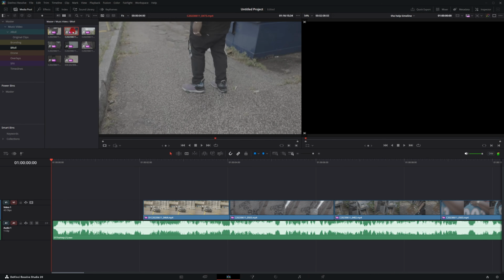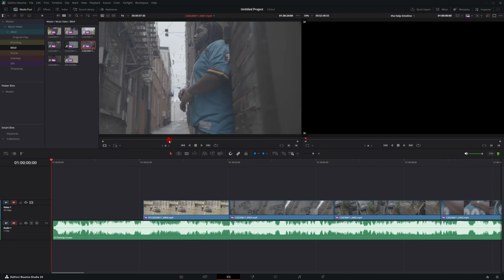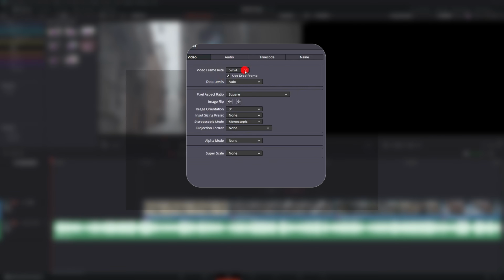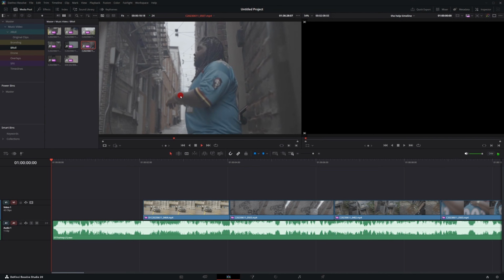So what I'm gonna do is find which folder I want to use. I want to use this one when he's walking out. I'm gonna right click on this, go to clip attributes, change it from 59.94 to 24, hit OK. Now when you play it back, it's gonna be in slow motion.